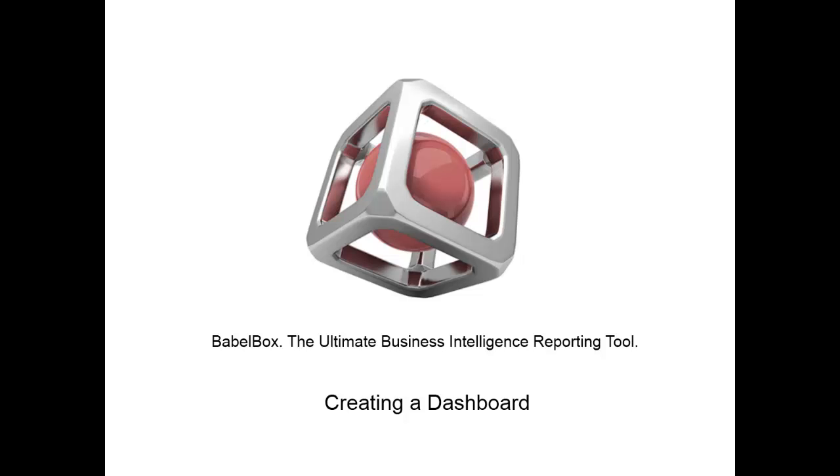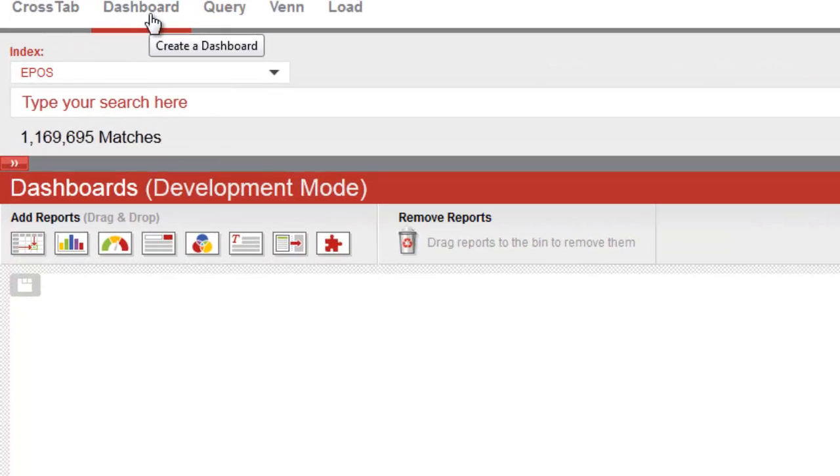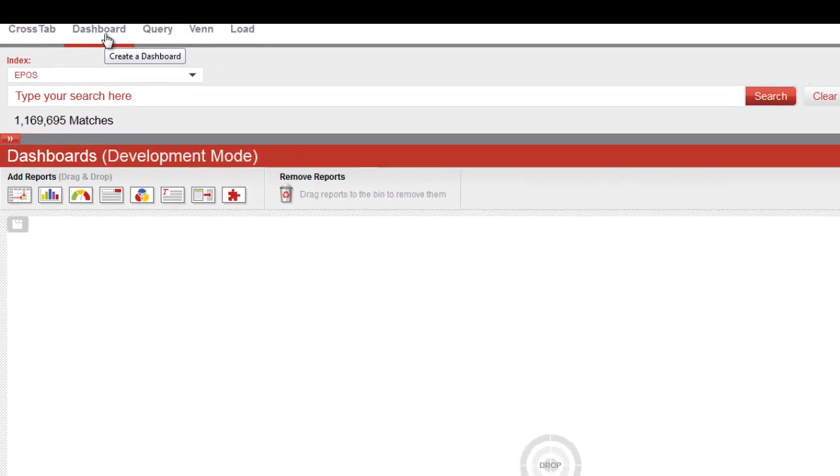Welcome to the BabelBox video, Creating a Dashboard. In this tutorial, you will learn the basic functions of creating a dashboard. To create a dashboard, you will need to click on the dashboard button at the top of the screen.